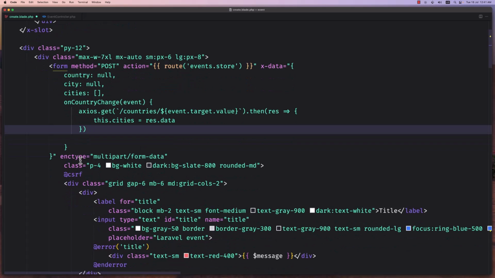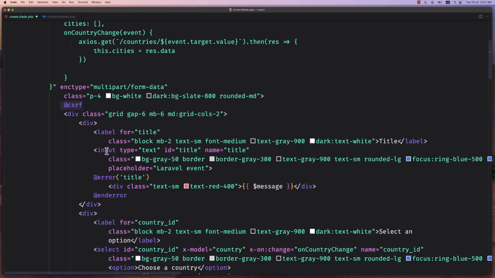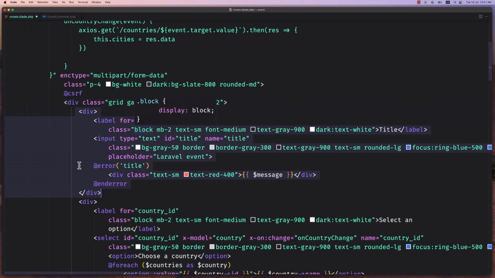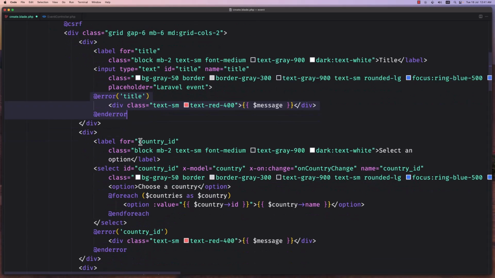Okay. Also I have added the enctype multipart/form-data, the CSRF token, and then a div with class grid gap-6, margin-bottom 6, and md:grid-cols-2. Then here we have a div for title, which has a label for the title and input type text, name title with some classes, also the error for the title.